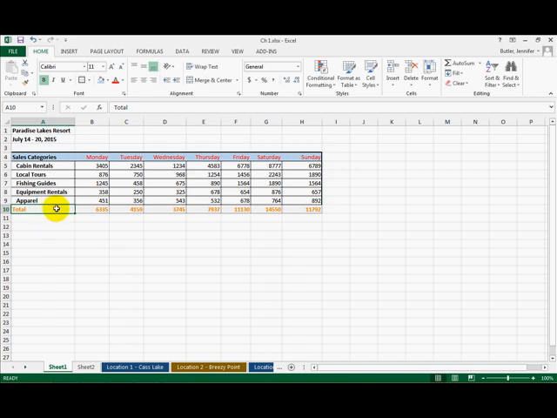And you'll notice that it changes it to the same background color and the same orange font and the same type of format that anything else here has. So that's how you use the format painter.